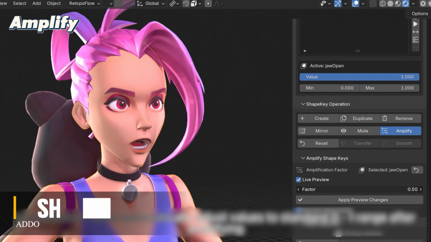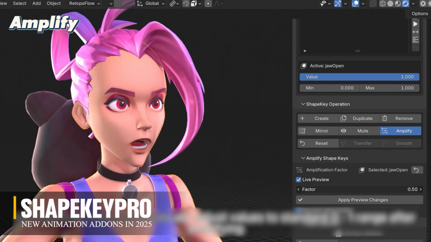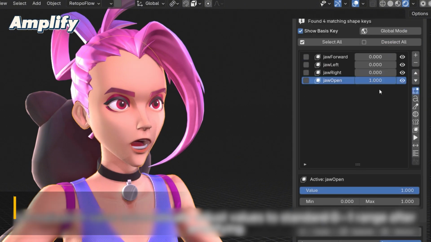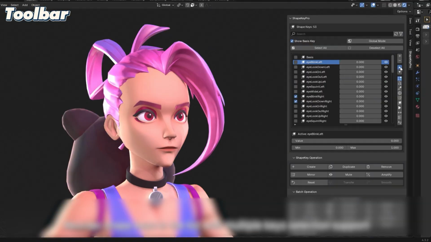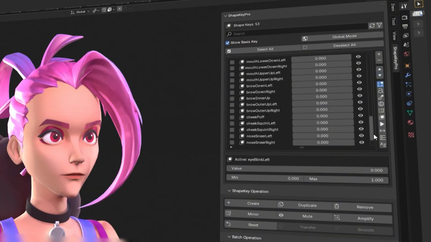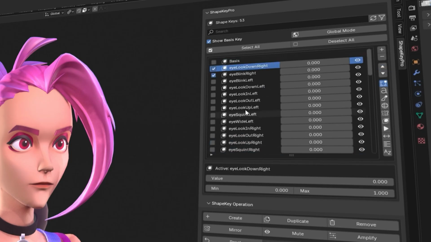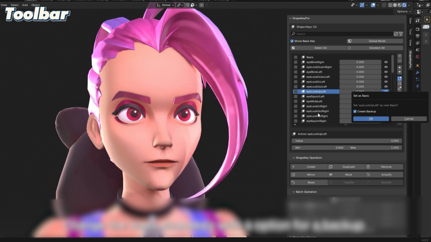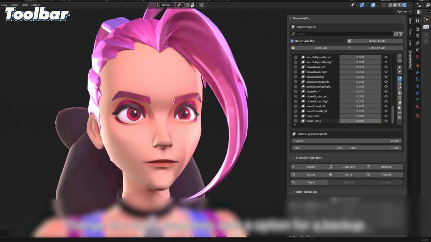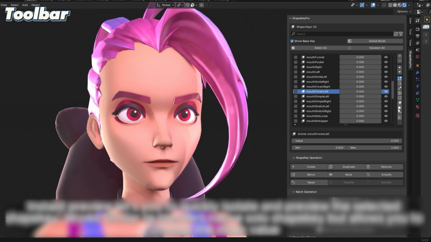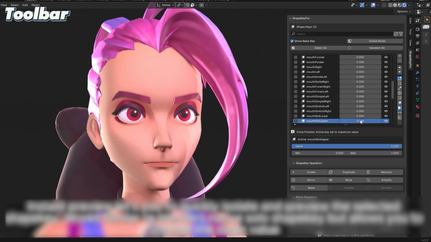With a more specific animation add-on, we have ShapeKeyPro, which is all about making shape keys less of a headache. So if you've ever struggled with Blender's default shape key panel, this add-on comes as a relief, simply because it gives you a ton of quality of life tools for shape key management all in one place. You can, for example, reorder shape keys, and you can do that directly, without having to spam the move up and down arrows 50 times.